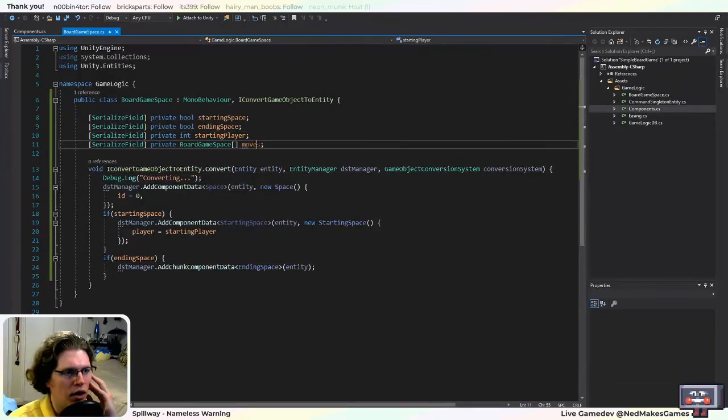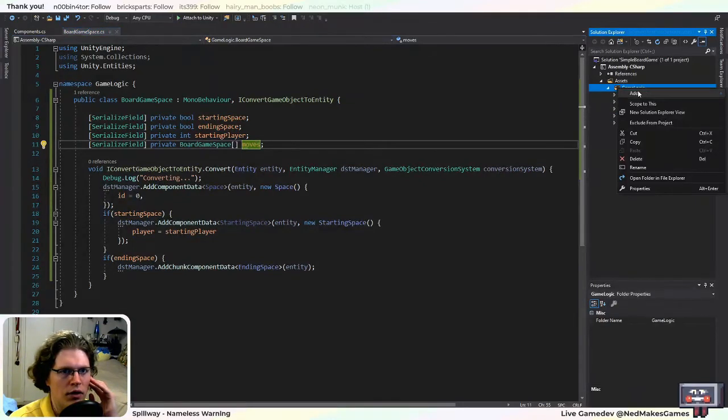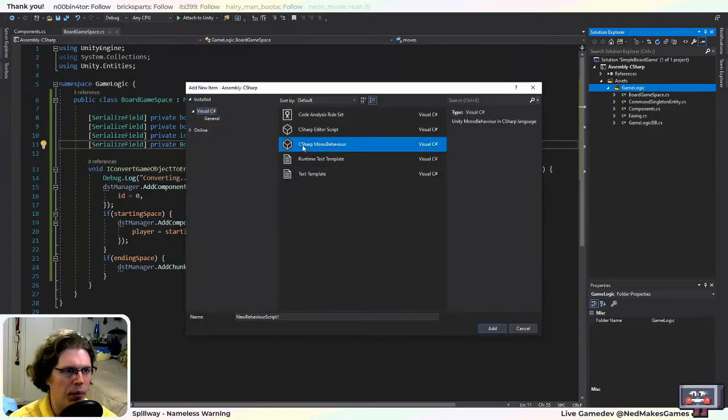Okay, so now I need to figure out how I'm going to do the moves. I think what I'll do is I'll create a separate object for that. This will just be, I don't know, move initialization manager. Did I spell that right? Yeah, I think so.